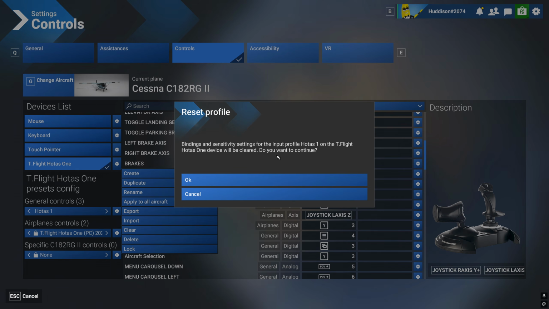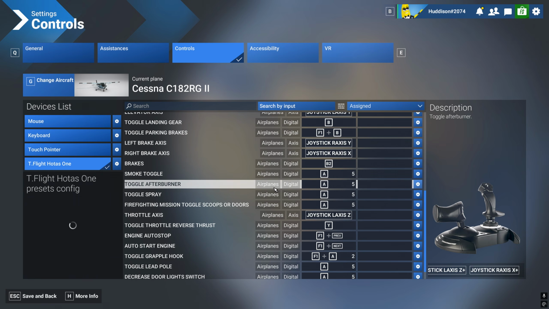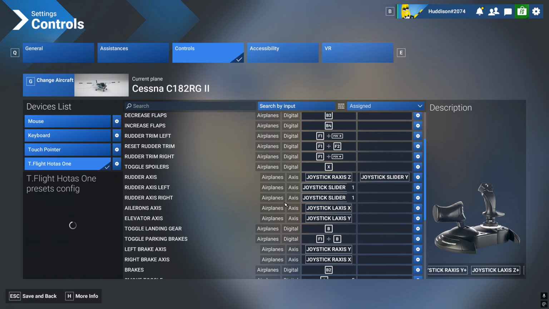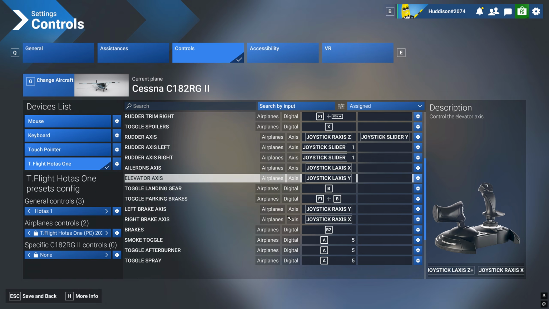And it will say all bindings will be reset and cleared. Do you want to continue? Okay. There you go. Give it a second, but you can see now all my general controls have cleared from there.